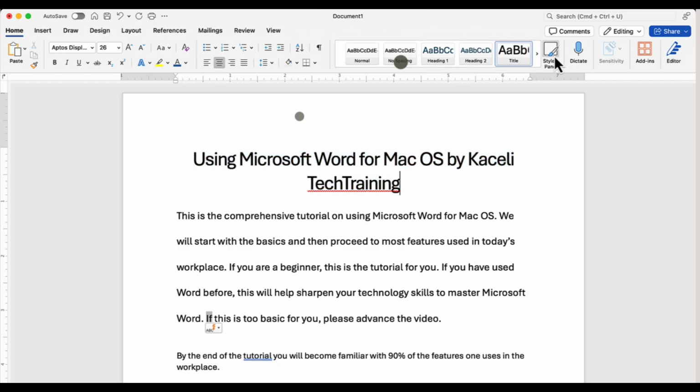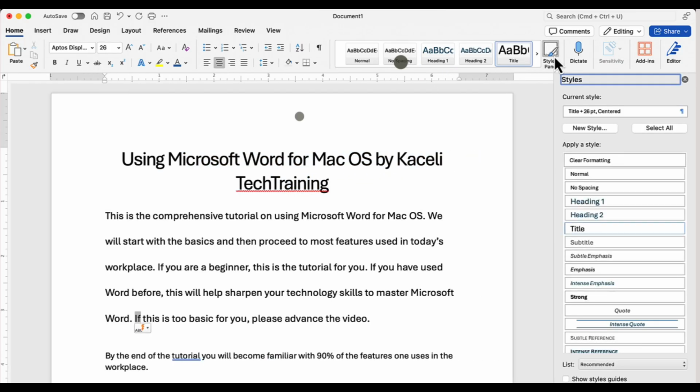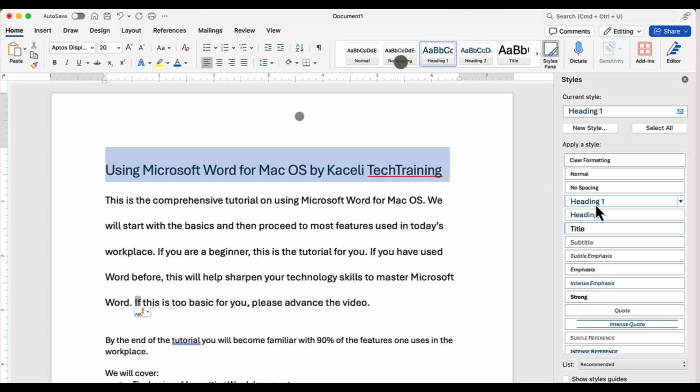Now to the right, we also have the Styles pane. This gives you a preview of the different styles, so you can get a preview of what the style definitions are for the document, and then you can apply them as needed by simply clicking on it. This option is simply listing the set of tools at your disposal as you are formatting text in your document.